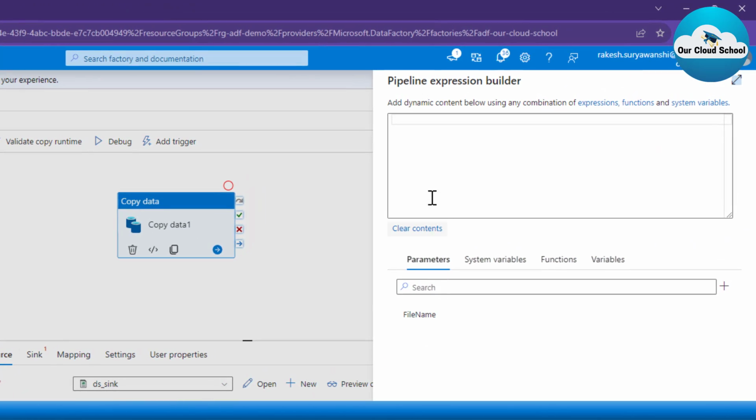That will open the pipeline expression builder, and here you have the options. Do you want to use the parameters? Do you want to use the system variables? We are not interested in system variables for now. So let's talk about the variables section, which is the very last tab. If you want to use the variables, click on this variable. You can see that the expression for a variable is slightly different from the expression for parameters. Here you have the keyword variables, then the opening bracket, closing bracket, and then the name of the variable.